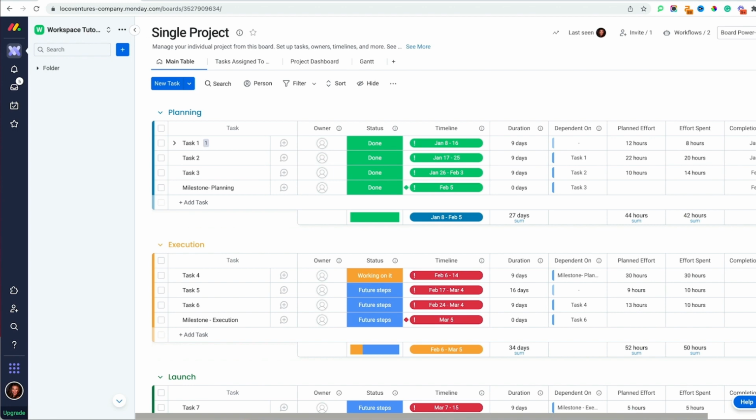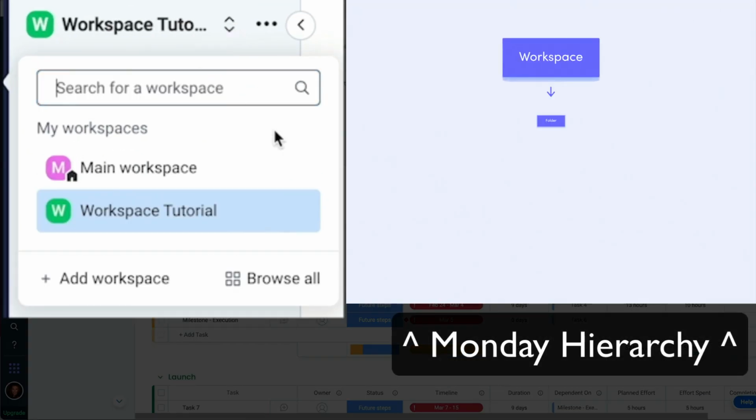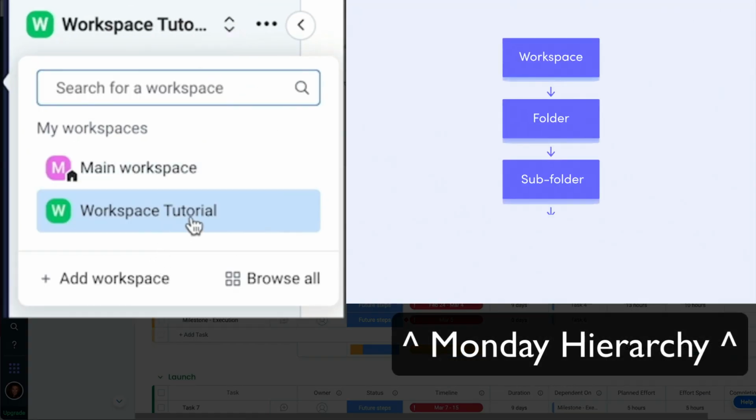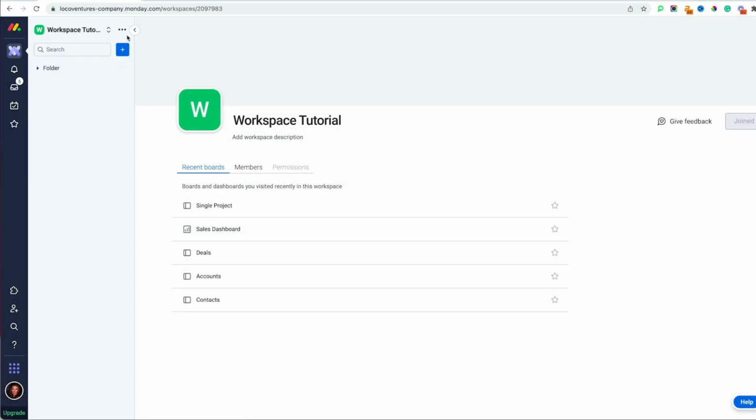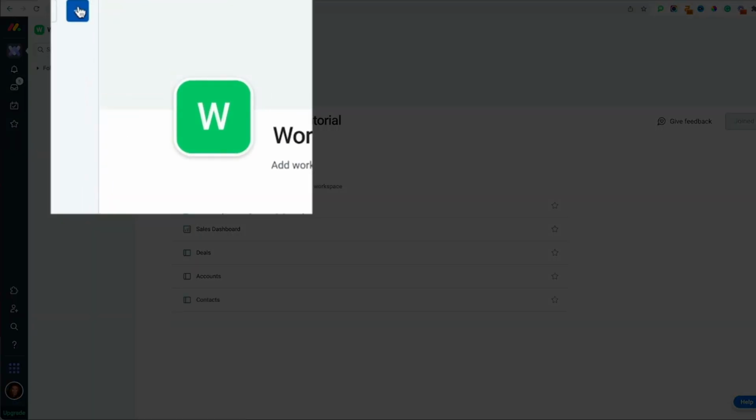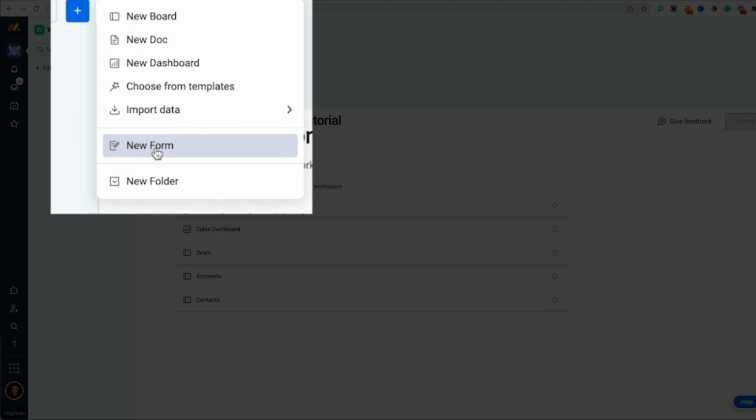So what you can see up here in the upper left-hand corner is a workspace. This is going to be the top of the hierarchy. For this particular tutorial, we're going to use workspace tutorial here. And then you can see that you have folders, and we're going to get to that in a little bit. If you want to set up a folder, you can click the plus icon here and do a new folder.